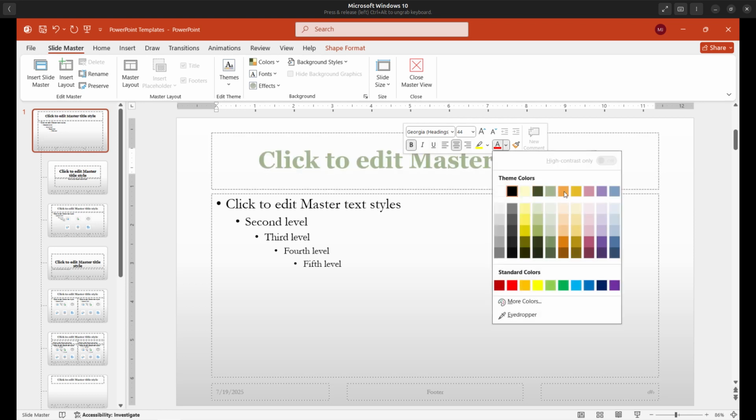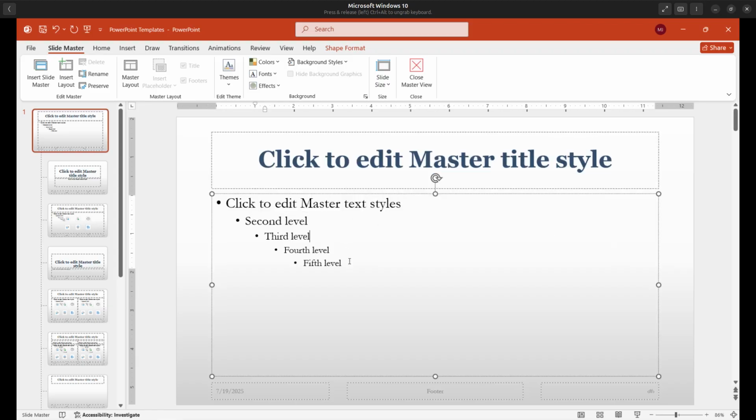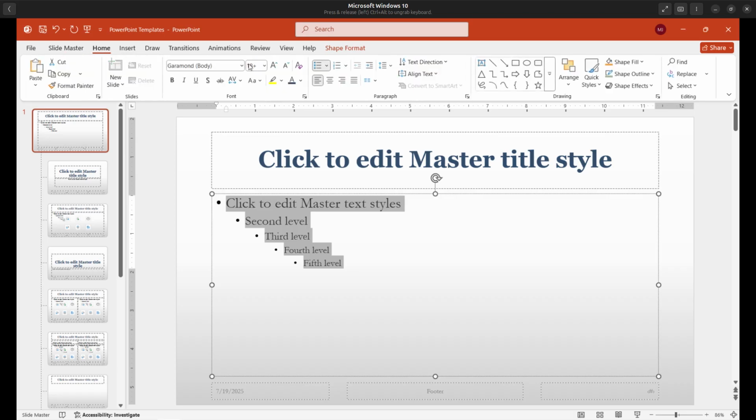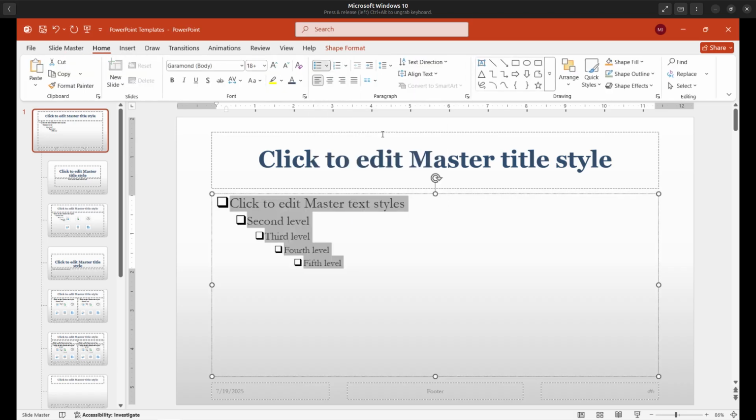So maybe I want all of my titles to have this. I'll go for a darker color, maybe this blue-gray accent. And all of my bulleted lists, I'll go ahead and change that as well. Maybe I want... they're not showing up here, that's fine. I'll click on the Home tab, and instead of those regular bullets, I'll go for hollow squares. And I'll make one more change here.